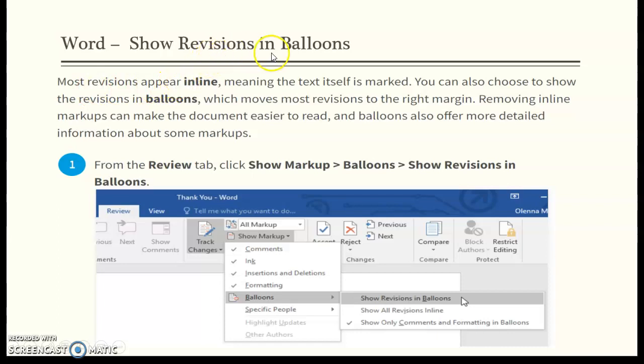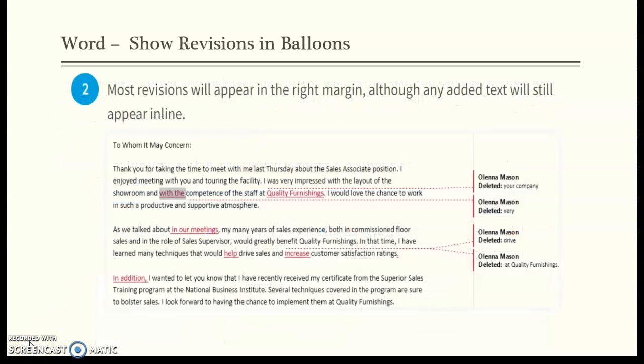So if you wanted to have the comments show on the right-hand side in what's considered balloons, you would choose the markup down arrow, choose balloons, and then show revisions in balloons. And then you have them over here showing up. And again, they would show the date and time and who made the comments. And then the dotted line indicates to what topic they were referring to.